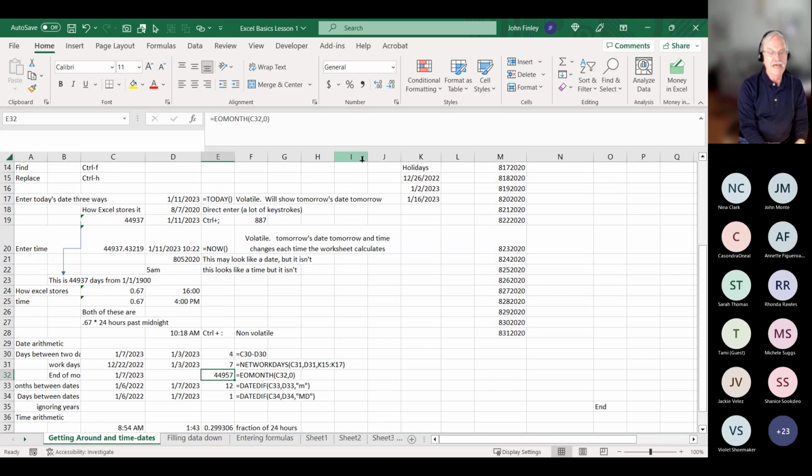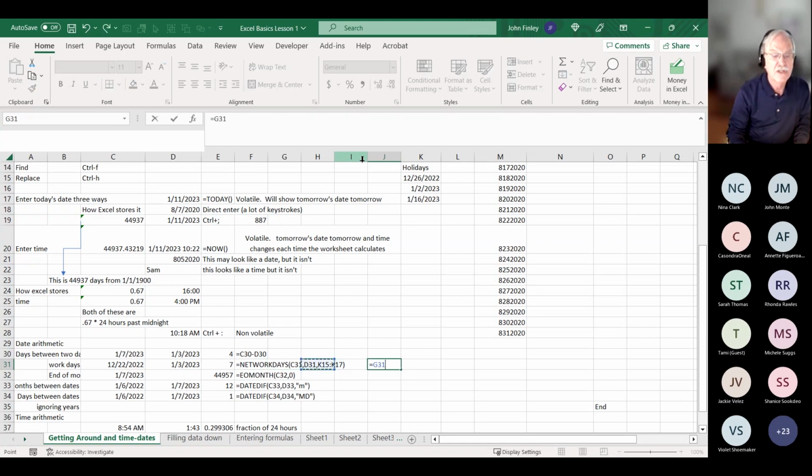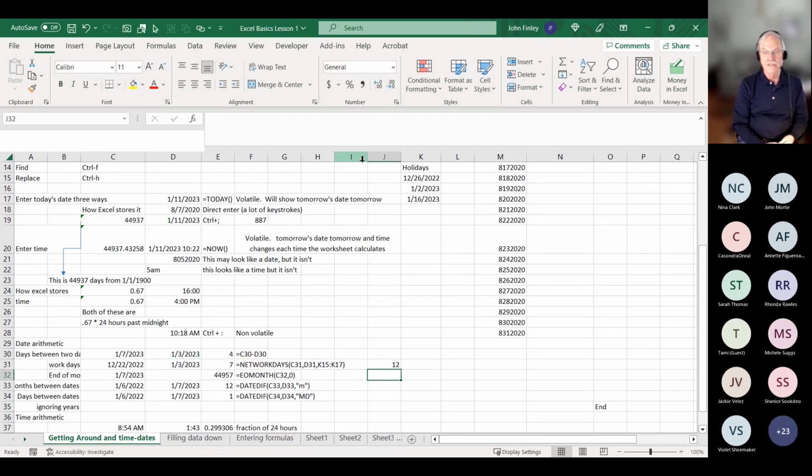So the math of that, there's more than 7 days between that, but we've now excluded Saturday, Sunday, Monday the 26th, and Monday the 2nd. And if we were to just go over here and say equals this minus this, there were actually 12 days, but 5 days of those were non-work days. So this can be helpful for you if you're trying to calculate.